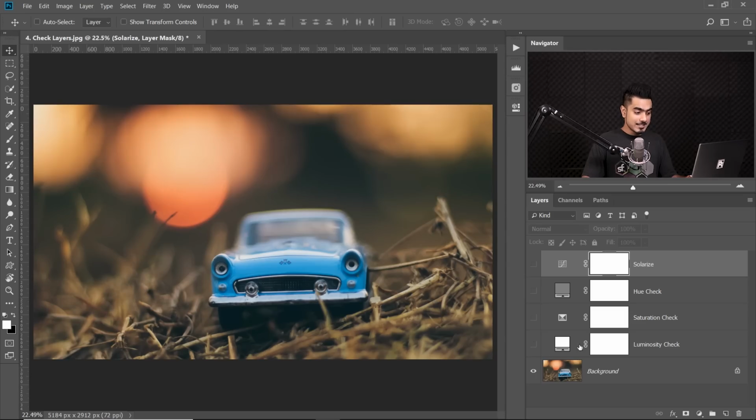The next one is luminosity check. If I turn it on, it takes away all the colors and allows you to see only the highlights, shadows, and midtones. It's very essential in matching elements of a composite. It's also very important in dodging and burning.